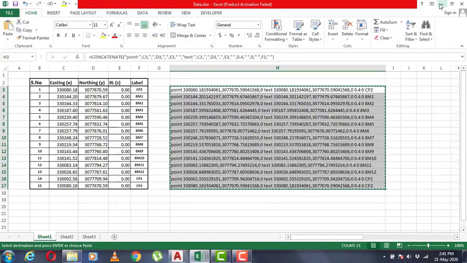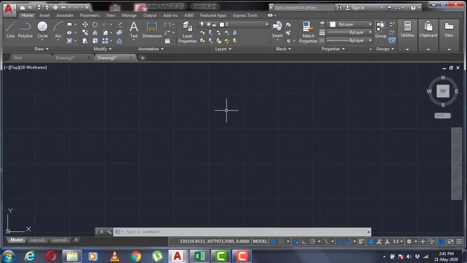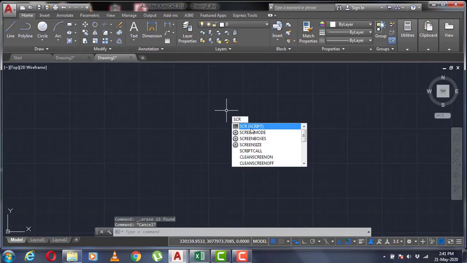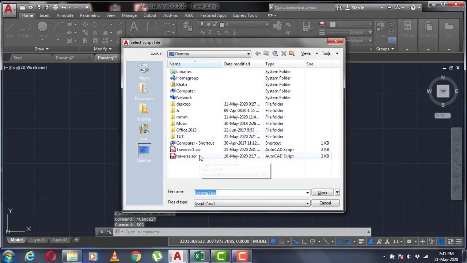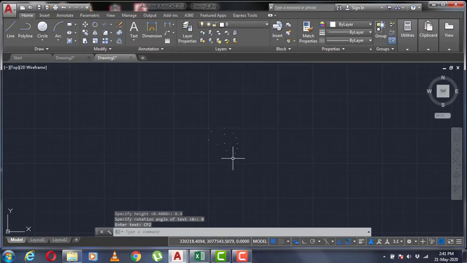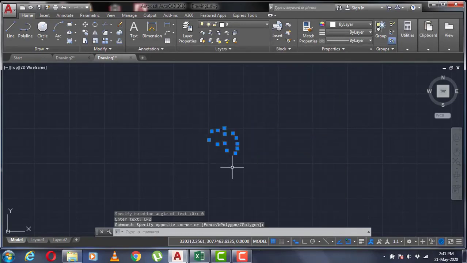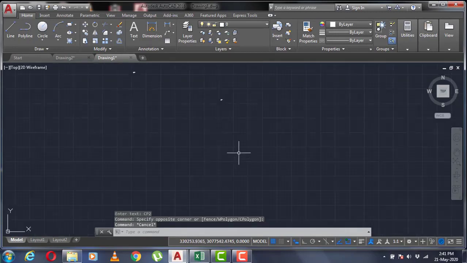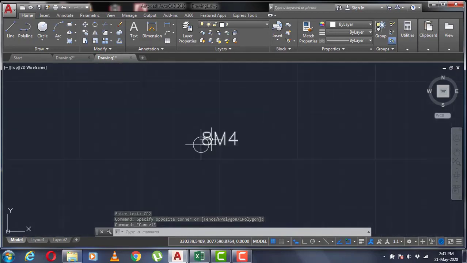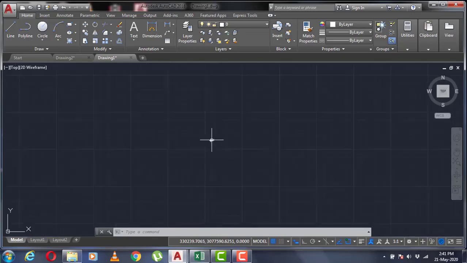so after you have done that, you have to type the command SCR in AutoCAD, which is the script command. Then go to this AutoCAD script. This traverse one was my script file. After you run your script file, you can see that the points are imported, and also the labels beside the points are imported. So yeah, these are 3 different ways to import the points into AutoCAD. Hope it helped you. Thank you.